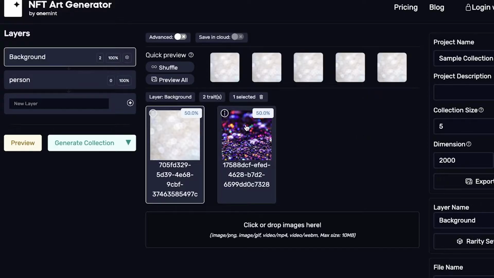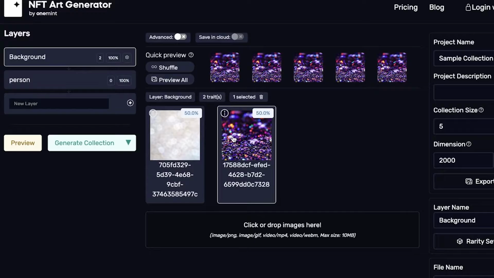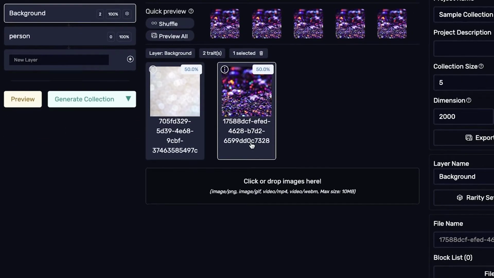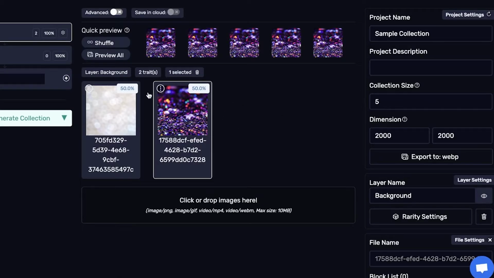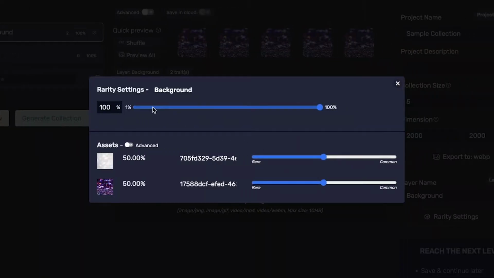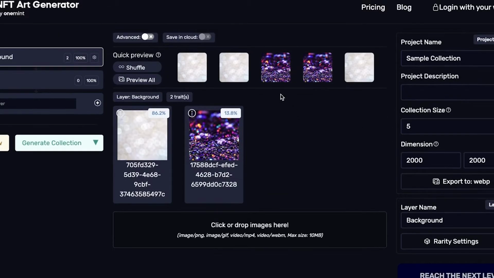So let's say I want the purple background NFTs to be rare. So for that, what I would do is I will just click on this specific item or trait, and then I can lower the probability of the trait. So I can click on rarity settings on the right side of my screen for this specific layer. And what this will do is that this will show me the overall rarity for each of these assets. Now, if I reduce the rarity of the purple ones to only 13%, then the other one will automatically be increased to 86%. And now I will just close this, and in this fashion I have changed the rarity, and NFTs with the purple background can become more rare.